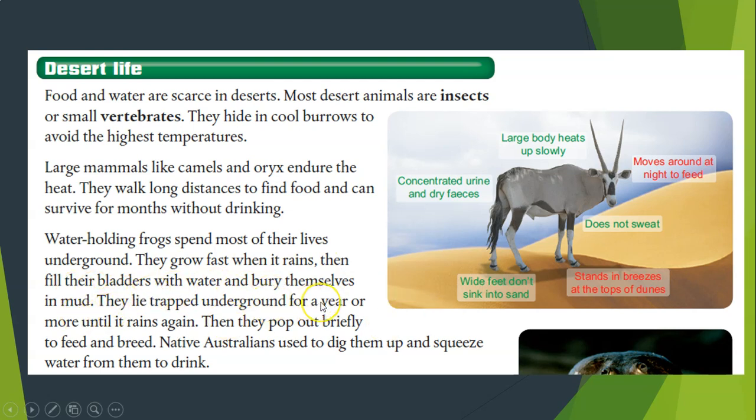Sometimes there will be rain in the desert, right? They will store the water in their bladders, that is inside the stomach, and then they will bury themselves in the mud and go inside the ground. They lie trapped underground for a year or more until it rains again. Then they pop up briefly to feed and breed, to produce the new ones.